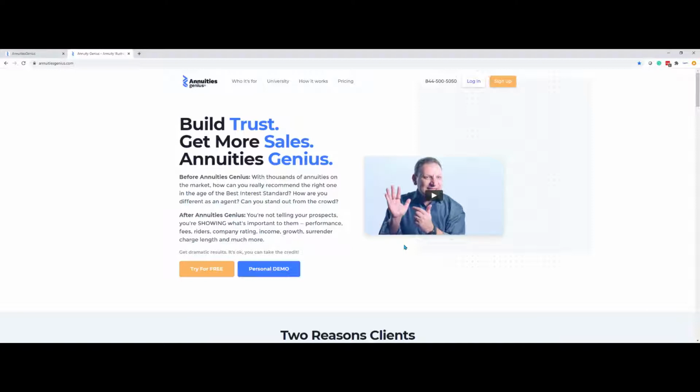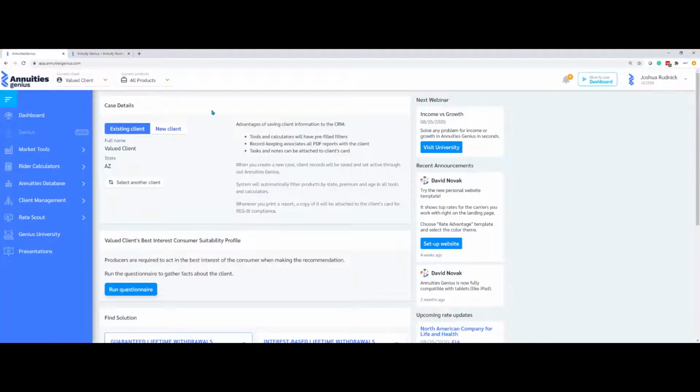Today I'm going to show you how to use the Annuities Genius tools to solve the case for your client. Annuities Genius has everything you need to present, choose, and sell annuities, and be transparent and compliant, all in one place at your fingertips. So this is your dashboard.